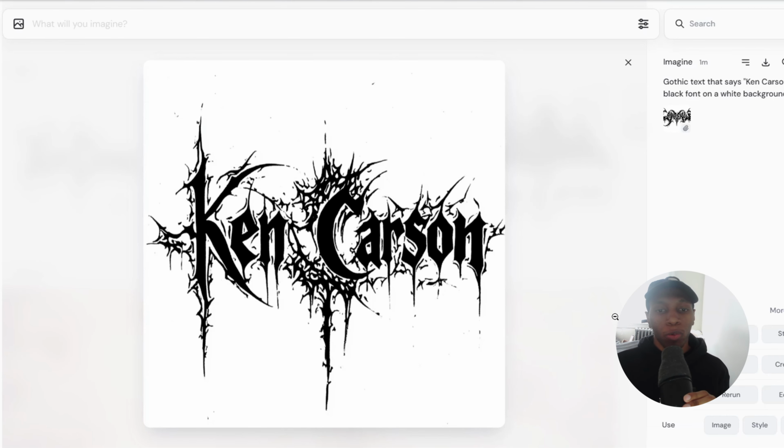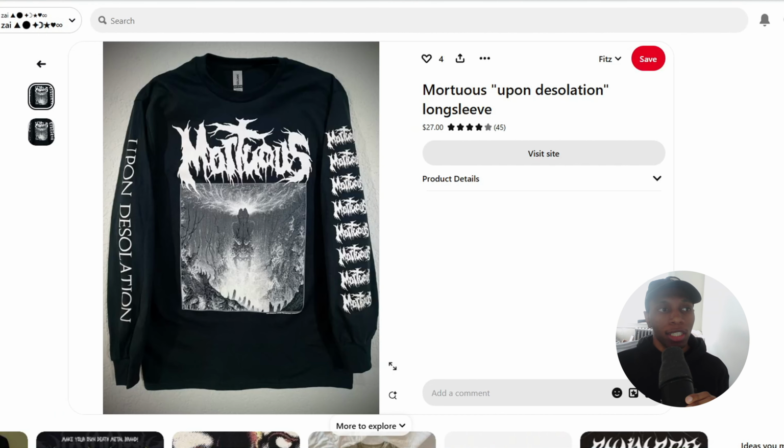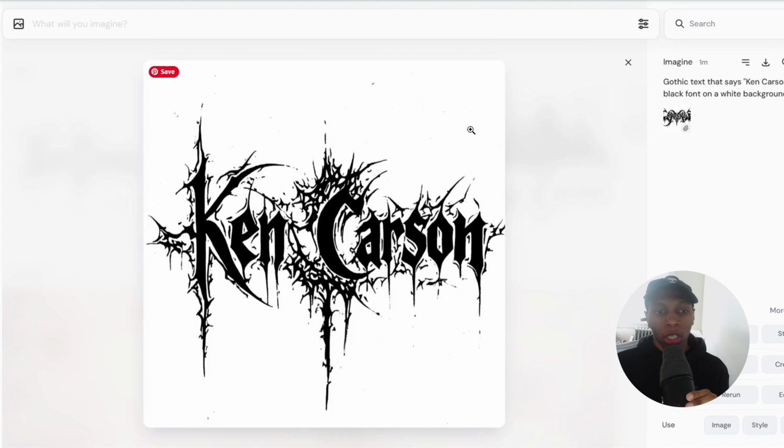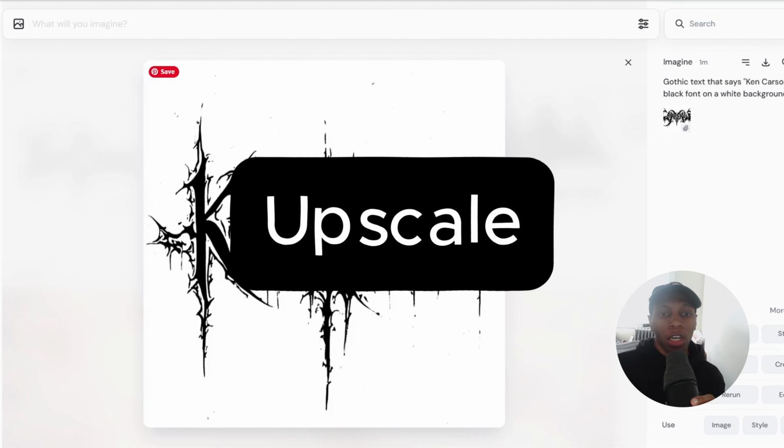But as you can see, we have something that is very close to our reference image here, which is this type of Gothic style. So I think this one is pretty good. You can read the text and there's not too many artifacts here, so we're going to stick with this one. All right, so before we download this, I want to do something called upscaling.